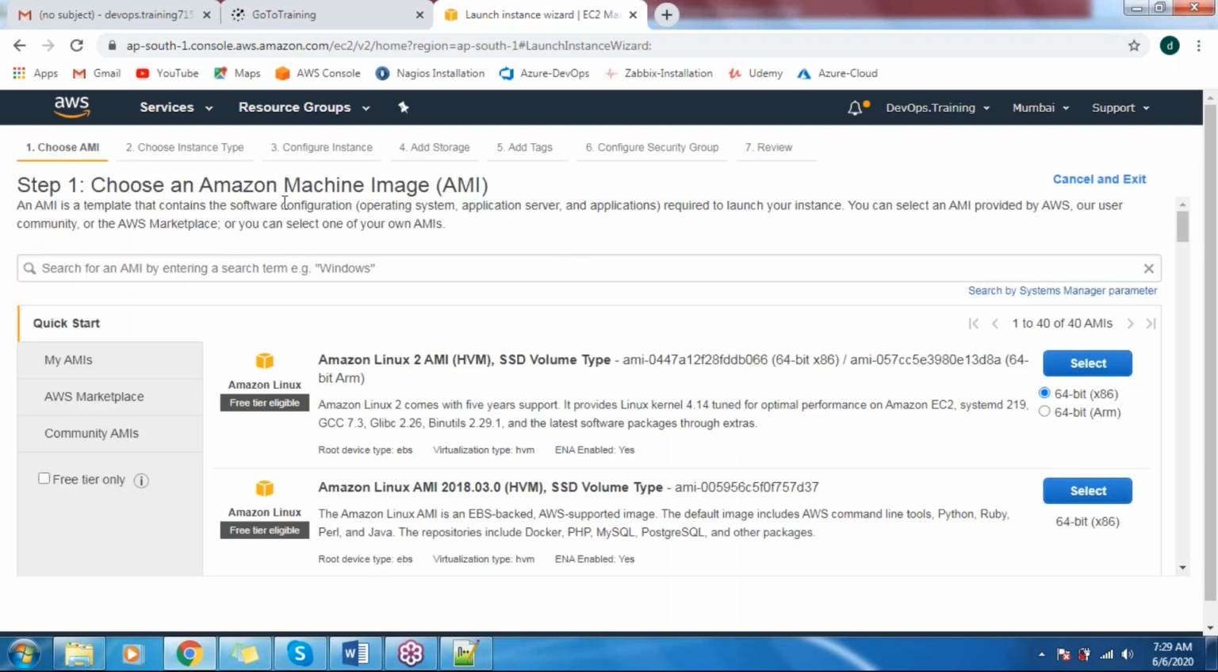Under launch instance, first we need to select the AMI here. AMI in the sense Amazon Machine Image. This indicates what kind of operating system you require.